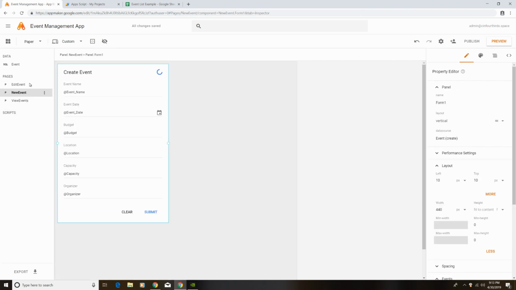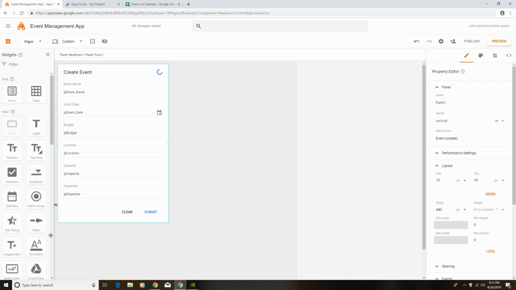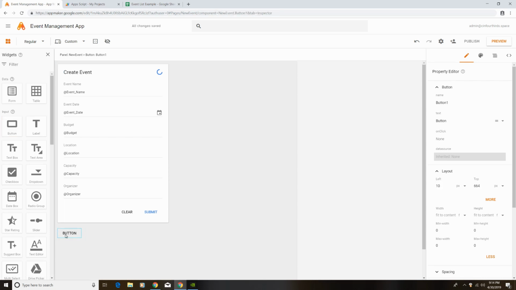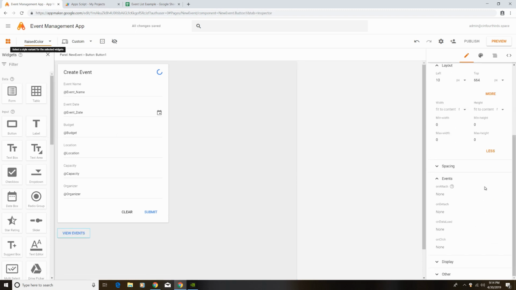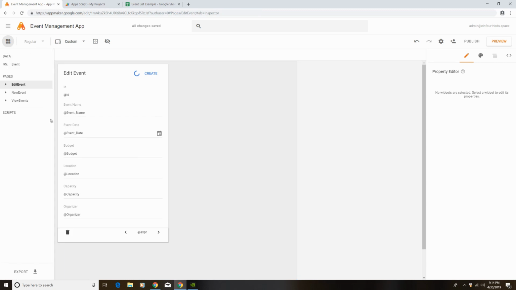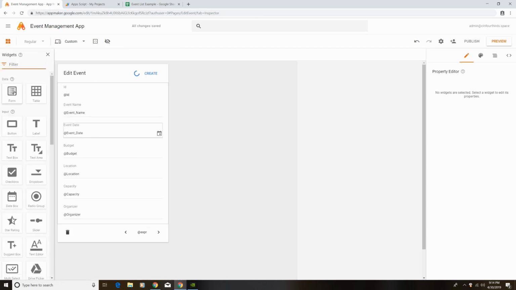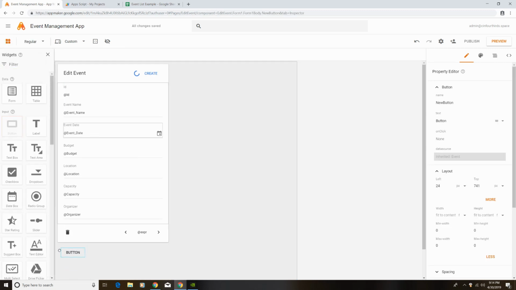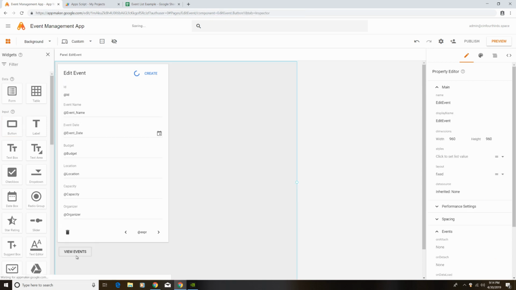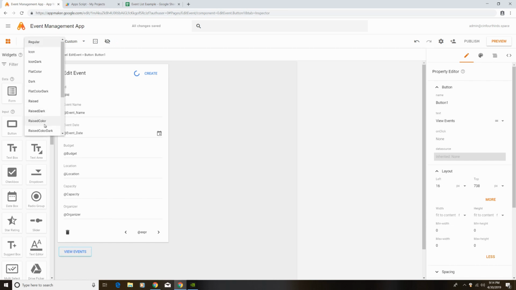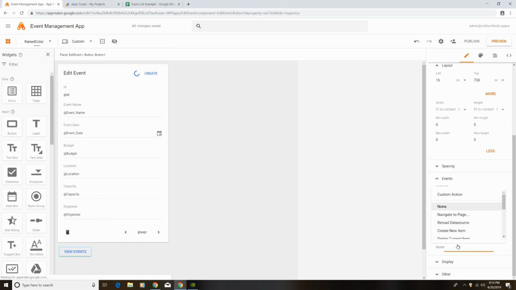Now on the new event page, I want to also add a button here to allow user to go back to view events. So I'll do the exact same thing I did on the other page, except this time in the onClick event, I will select view events. Finally, on the edit page, I want to do the same thing. I want to add a button called view events, and I want it to take the user back to the view event page.